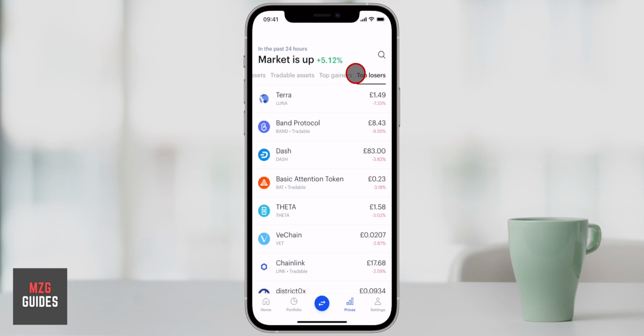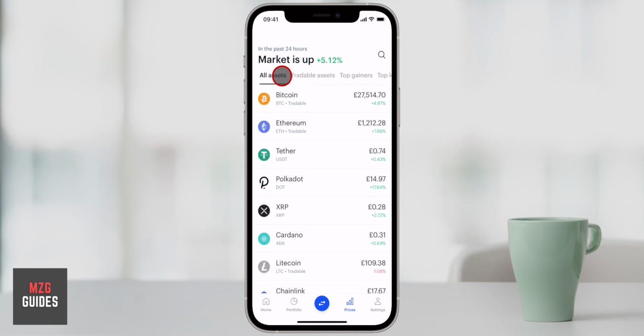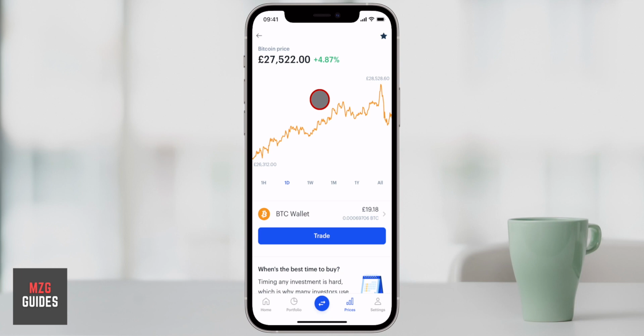And then over to top losers. Again, something that you might want to see. So we can just come back to all assets like this, and then we'll just go straight into Bitcoin. This is the cryptocurrency main screen. So if you want to go ahead and buy a cryptocurrency or just look at some of the important information, it's going to be here for you.